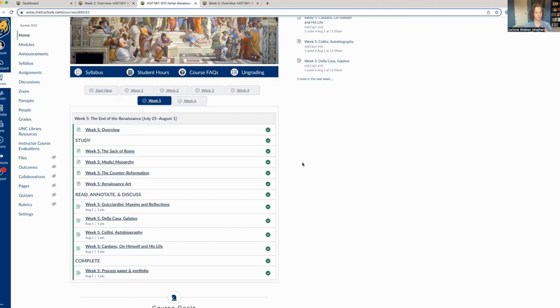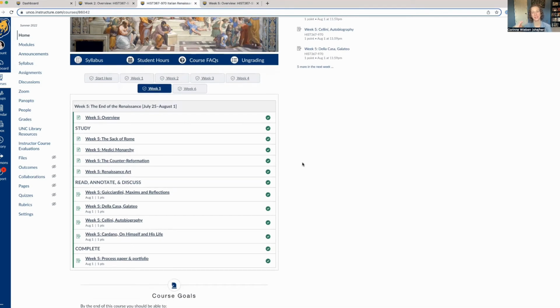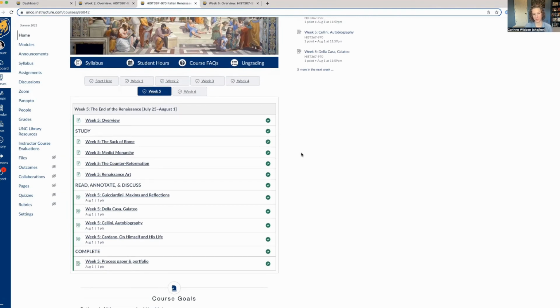So if students don't know what week it is, don't know what they're supposed to be doing, all they have to do is log on to the course page and they can see laid out for them that week's module. So as you can see, we're currently on week 5.